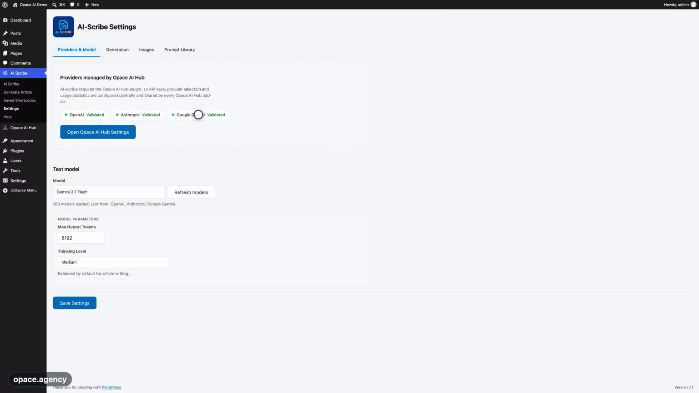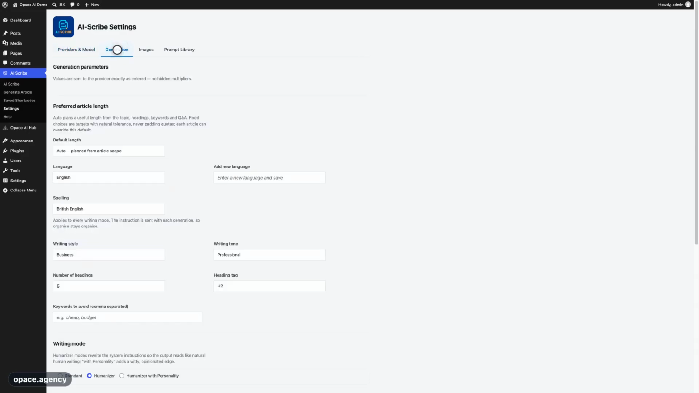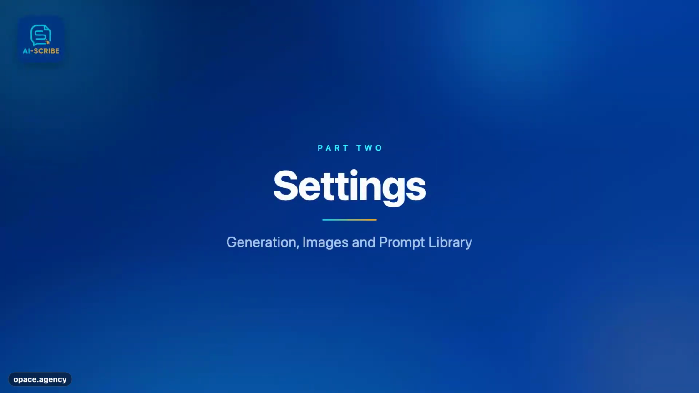The chips show which providers are connected in the hub, checked live against each provider rather than assumed. The model list comes from your own account. Here the writing model is Gemini 3.7 Flash. Below it is the parameter panel for that model, only the controls the provider actually accepts, so nothing is applied silently. Part 2, the remaining settings tabs.